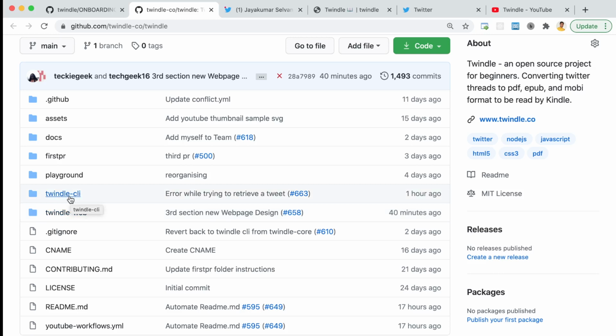If you are more comfortable with HTML, CSS, and want to contribute to the landing page, Twindle Web is the one you should go and check out. But you can do both as well, depending upon your need. Sure. In the Twindle CLI, once you check out, it is now working. I can give a small, quick demo.